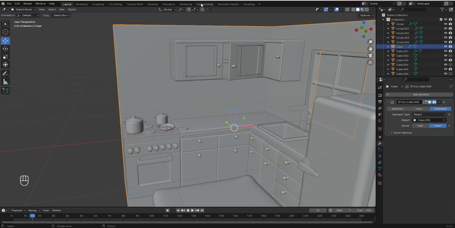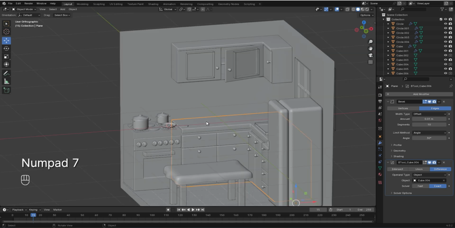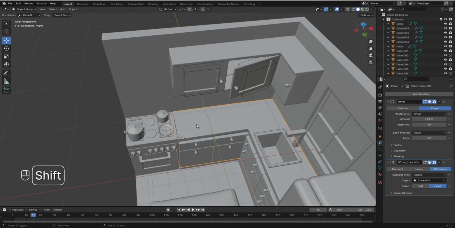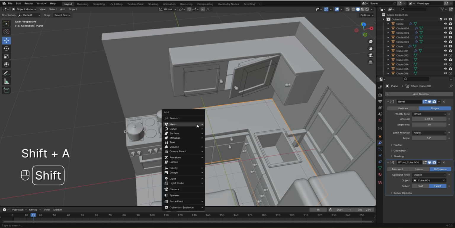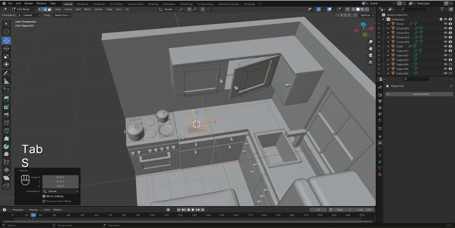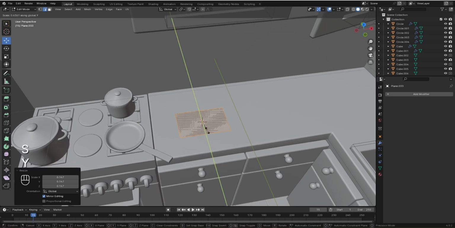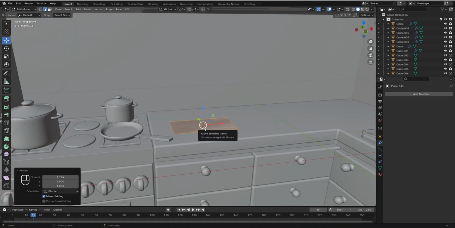So guys, let's make this kitchen look like a real kitchen. So I'm going to add a chopping board to this. So let's go to top view. Let's place our cursor right here and let's add a plane. Let's tab into edit mode. Let's scale this in a little bit and let's scale this in the Y axis and a little bit in the X axis. Okay, then let's extrude this.